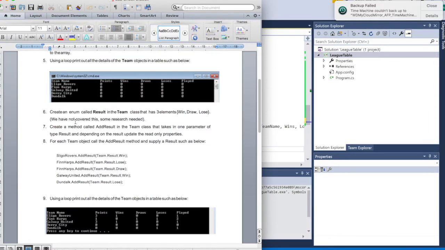Now we need to create a method called add result in the team class, and it takes in one parameter of type result, and that will update the read-only properties. So let's have a look at this one.